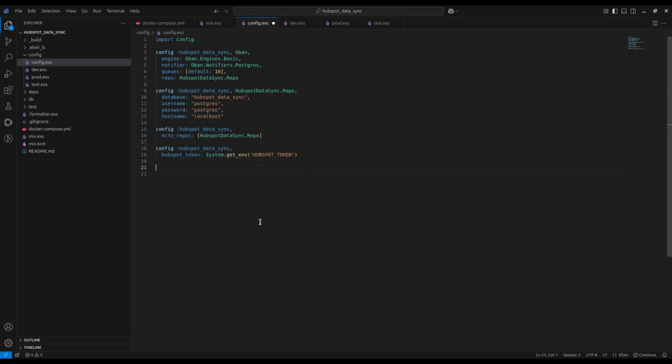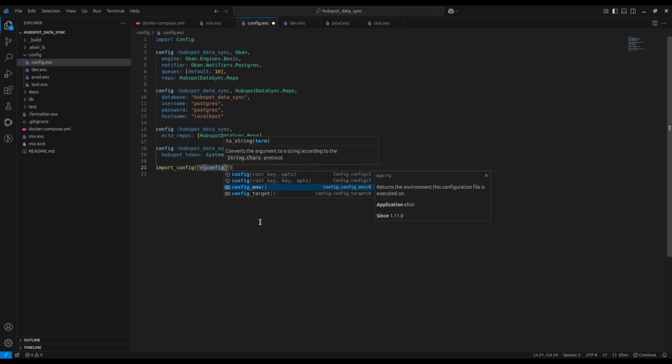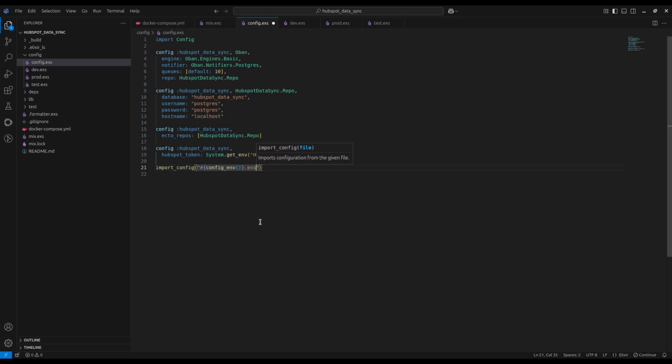And then for the other environments, we're going to import config. We're going to give that our config environment, such as dev, prod, or test.exs. So that way, in addition to this config file, we also get the configurations for specific environments.